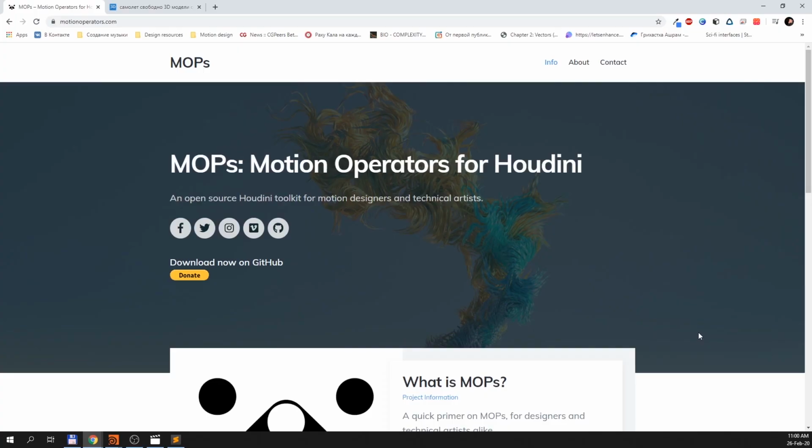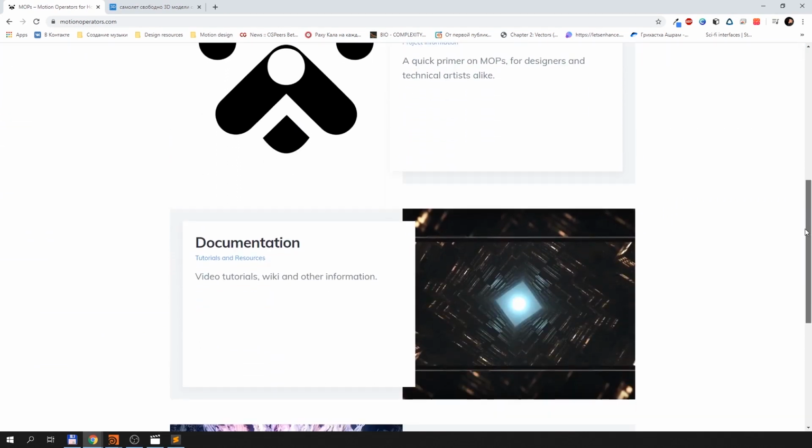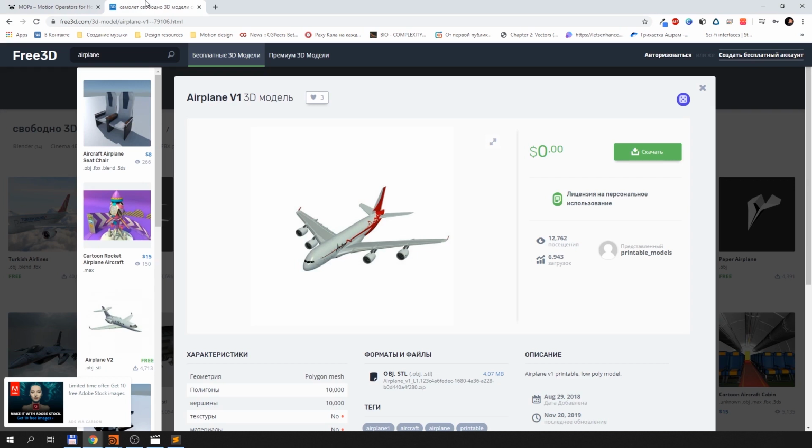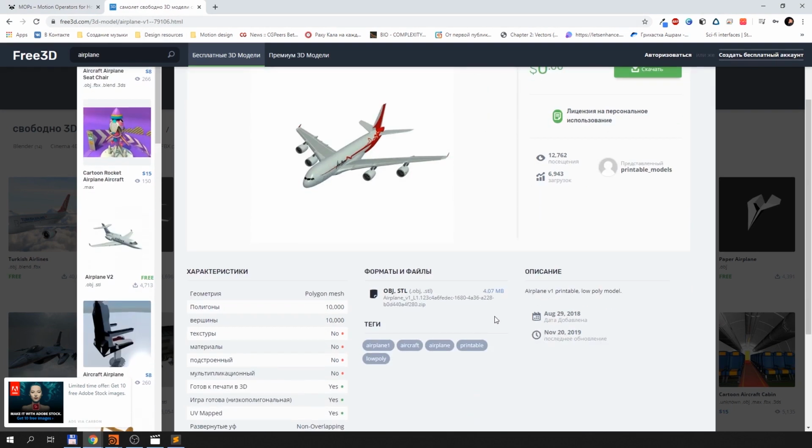And as an auxiliary tool, we're going to be using Mobs from Entagma. Mobs mimics the behavior of the MoGraph model from Cinema 4D and makes the life of a motion designer in Houdini easier. And the model we're going to take from free3d.com. It is already UV unwrapped and we will need that in the future.